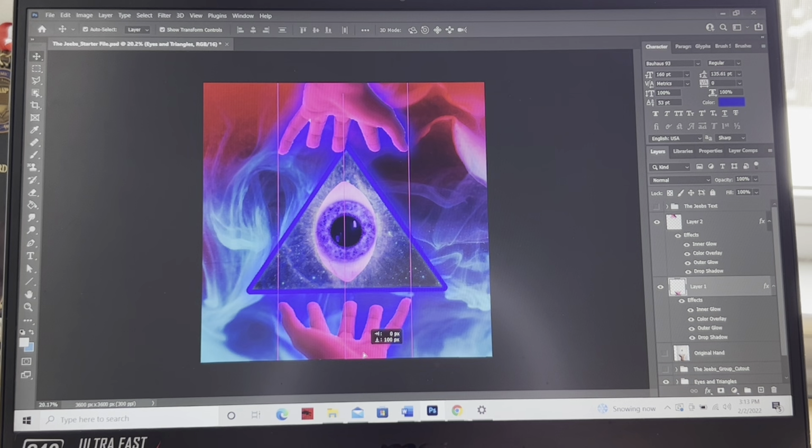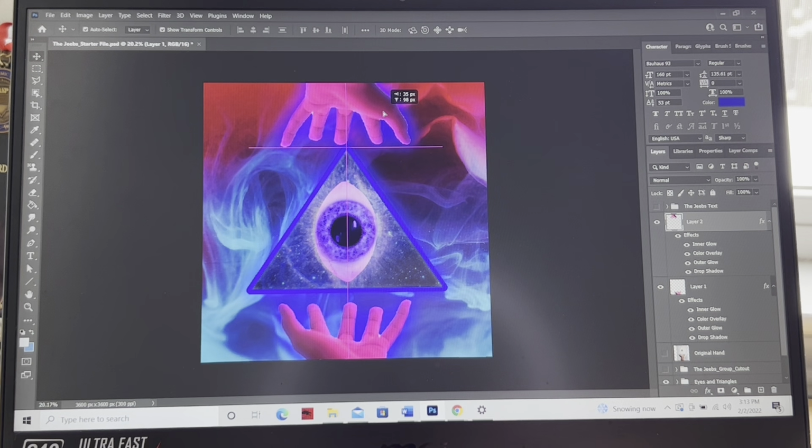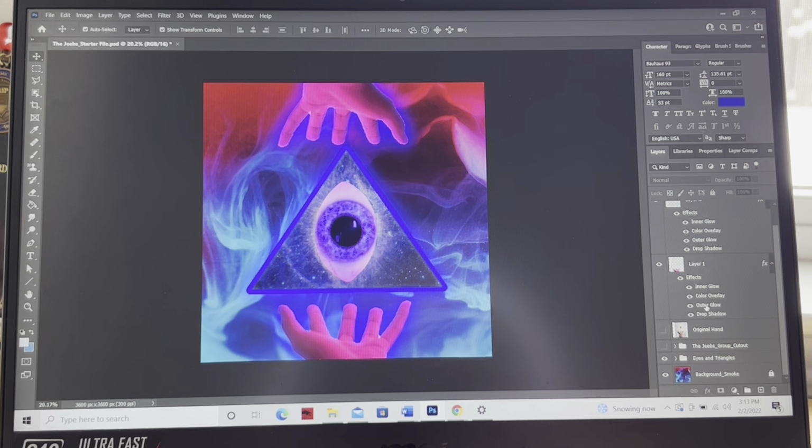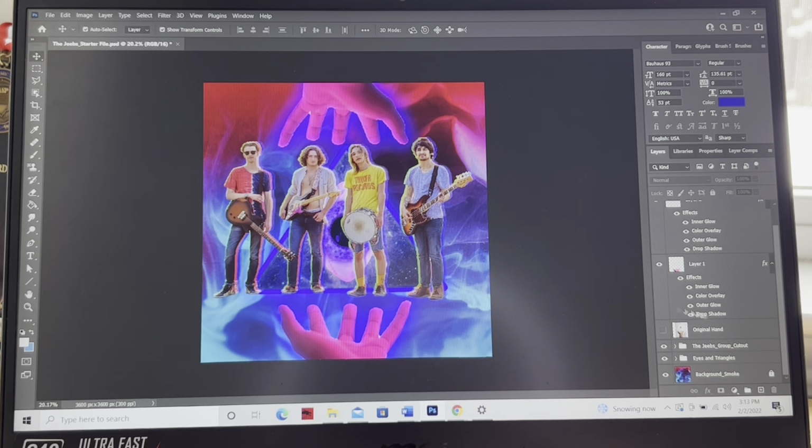And now we can adjust our hand layers to sort of be above and below our triangle and make sure everything's centered. That's kind of using these center lines. Next, we can add our Jeebs group cutout, and we're going to select the entire folder group here.